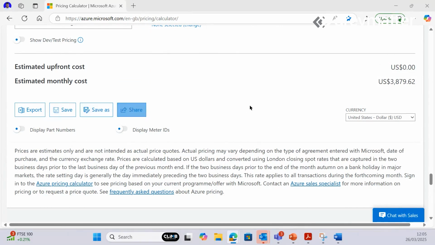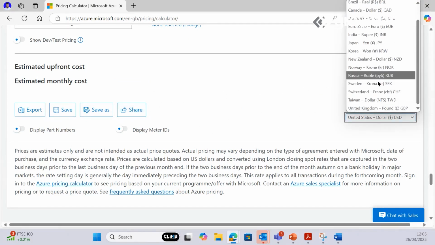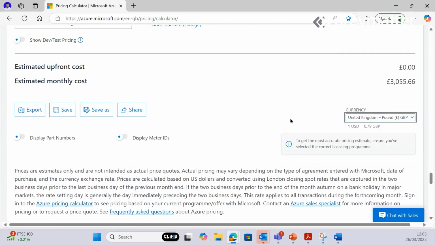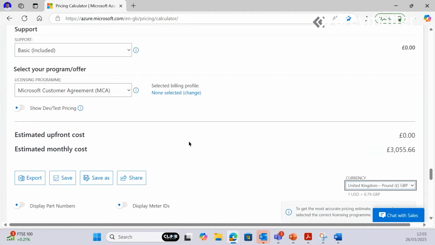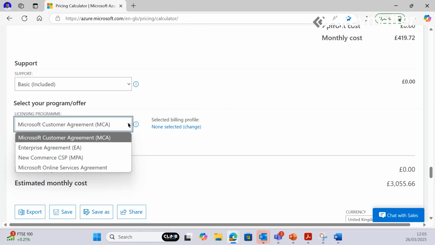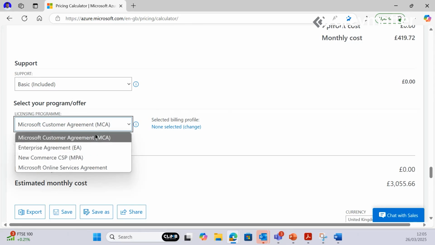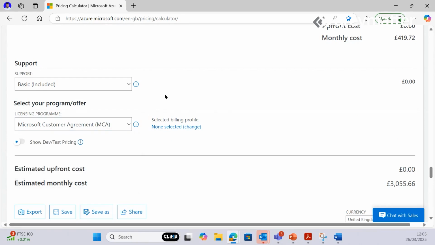But the biggest thing I want to also draw your attention to is the fact that, again, we need to consider our currency. So I want to be switching it over to United Kingdom for GBP. The other side of it as well is that this is essentially going to be showing you Microsoft RRP rather than the price that you would get by working with us as a CSP provider. For that reason, again, when you're looking at things like the actual programs, you can obviously put it in as a CSP, but I would just stick to the MCA just to make it easier.